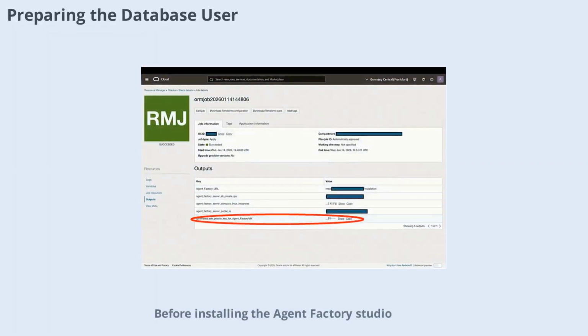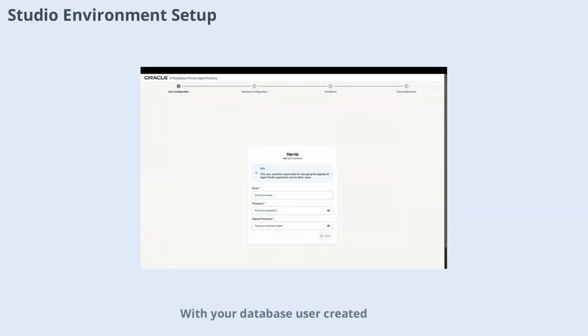Before installing the Agent Factory Studio, you'll need to create a user in your Oracle AI Autonomous Database. This involves running a series of SQL commands to set up the user, grant necessary privileges, and ensure the user has the right access to directories and system parameters. You can do this easily using SQL Developer Web, which is accessible directly from the Database Actions interface. Proper database user setup is essential for smooth operation of your AI agents. With your database user created, it's time to set up the Agent Factory Studio environment.